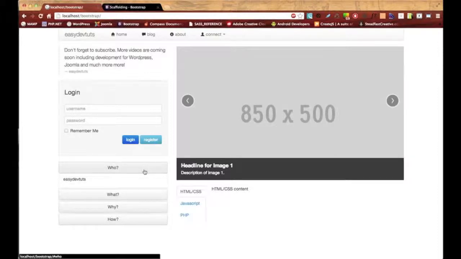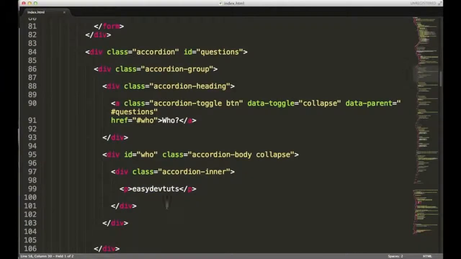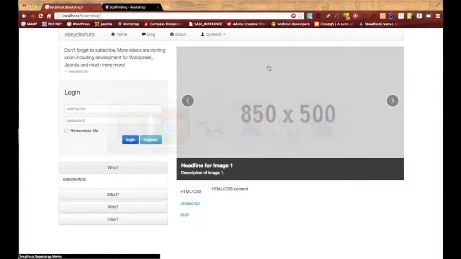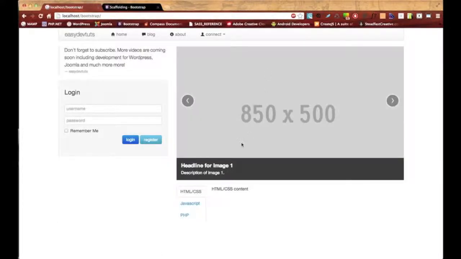So let me switch back to my file, and I'm gonna go to my accordion, and I'm gonna add a class, hidden desktop, and I'll save that. Switch back to my browser and hit refresh. And as you can see, it's gone now.